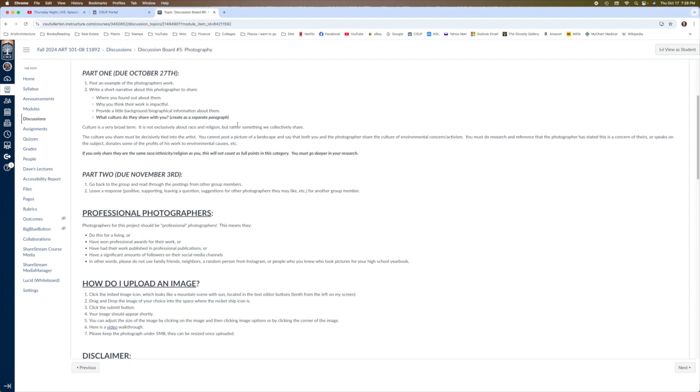If you only choose to write about that you're the same race, ethnicity, religion, you're not going to get full points for this category. So this is a much deeper research project. For part 2, you're just going to respond to another group member, and that needs to be done by November the 3rd.